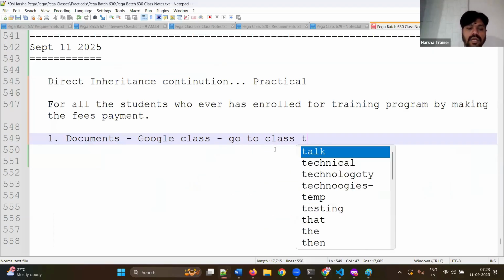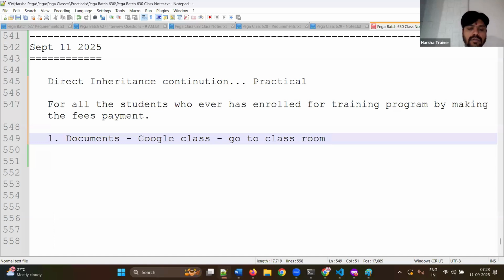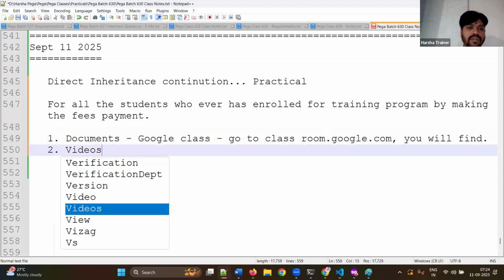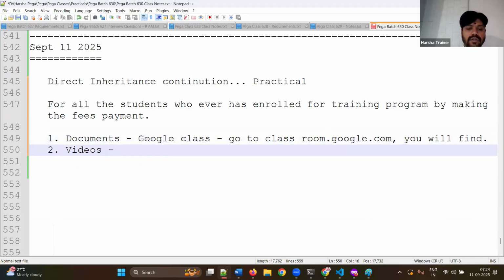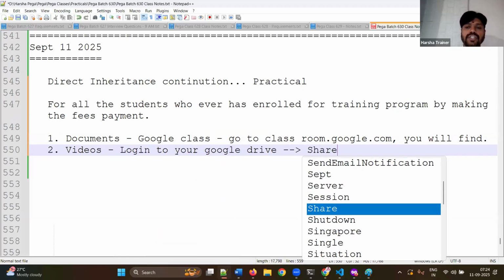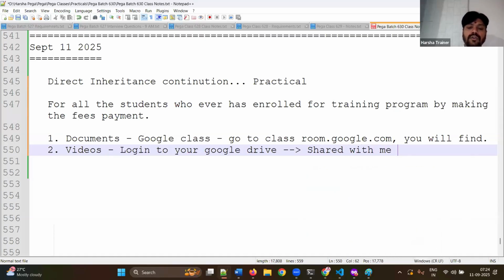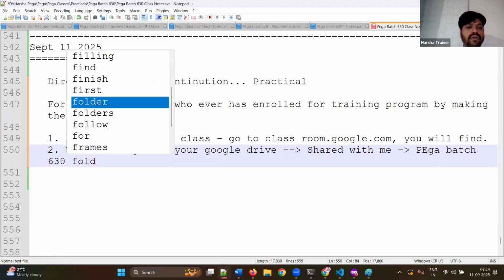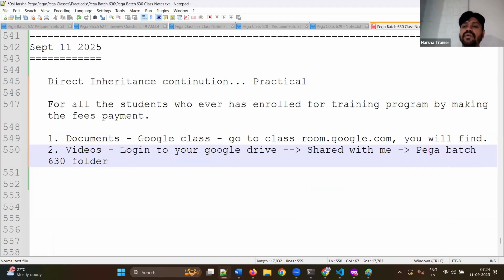Go to classroom.google.com. You will find it in your registered email. Second one, videos. So videos, where you will find, log into your Google Drive. There, go to Shared with me, and you will find the Pega batch 630 folder. From there you can see what is being provided.